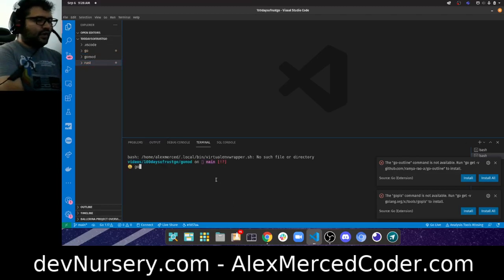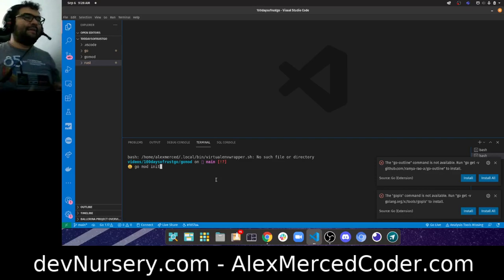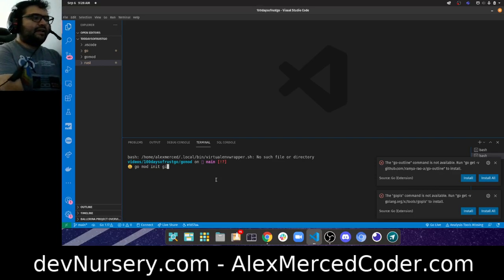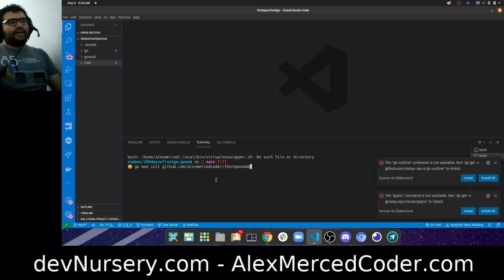I would say go mod init, and then I'm going to give it a namespace. The namespace typically is the GitHub repo you plan on pushing this to. So generally you want to create the GitHub repo first, so that you have a repo name. It would be github.com/ your username, alexmercedcoder, then the repo name. And that would be your namespace.